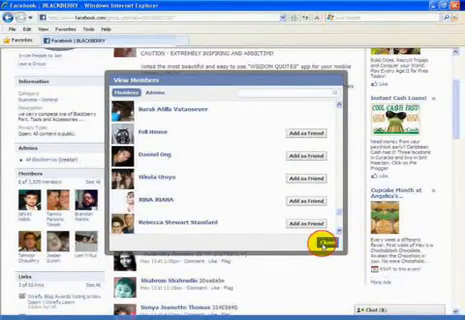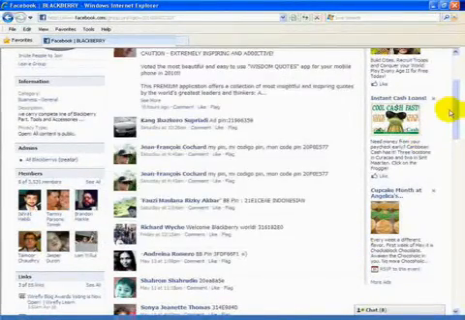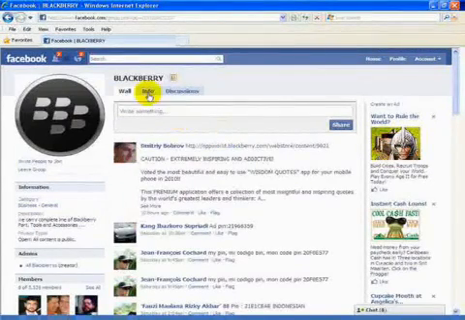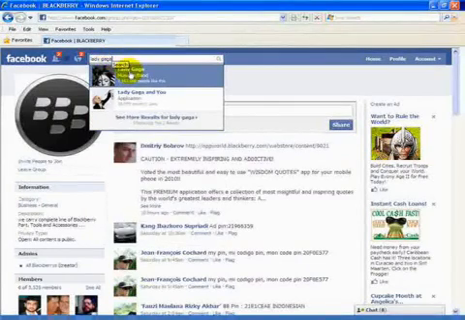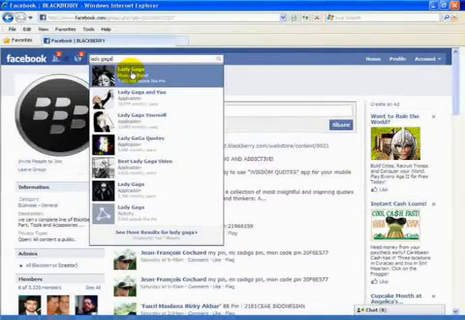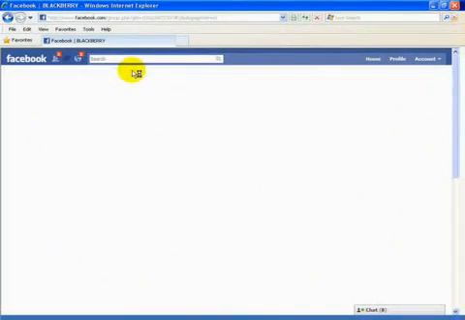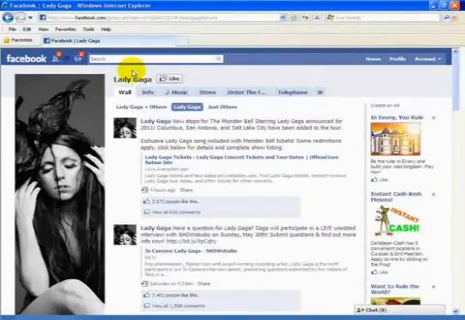By using the external browser, we'll go ahead and close this out. And then what we'll do, in the search box, we'll put Lady Gaga. And there she is right there, Lady Gaga. So let's go to that. And we're going to her page.